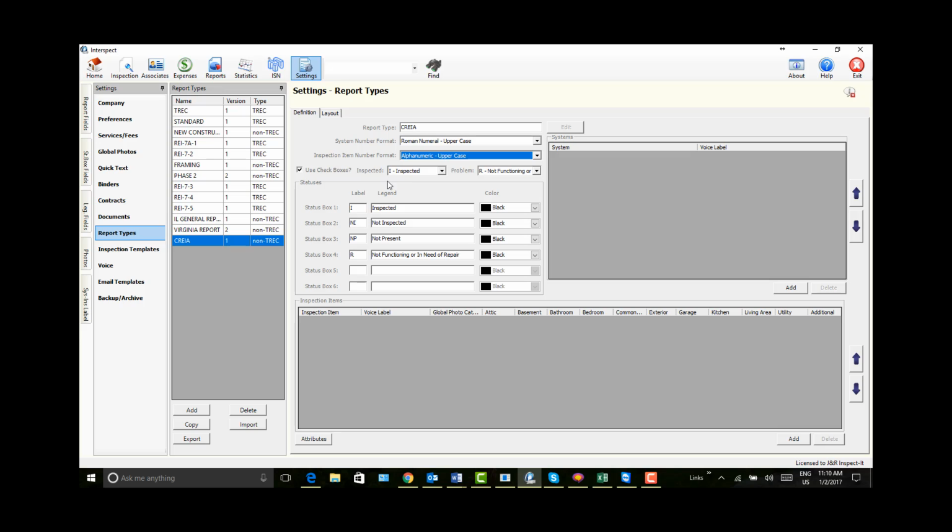Now, if you don't use checkboxes, then report validation will not work. Report validation works off of two fields. One is, in this case, I have inspected selected, to make sure that I did check every item inspected on the report. And the second item it checks is which one of these status boxes I have labeled as my problem area. Therefore, if the validation found any issues in my report, it would validate that I did check my status box 4, that it wasn't functioning or in need of repair.